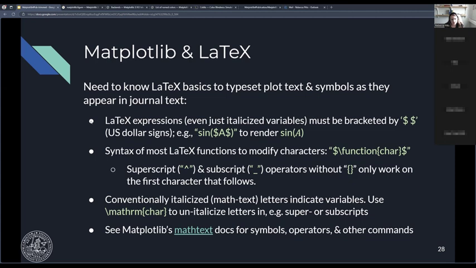LaTeX expressions, including just italicized variables, are bracketed by $ signs, 2 US dollar signs. So for instance, if you're just writing the sine of some angle A, then in order to typeset the A so that it's a variable and not some extra text element, you need to use MathText and put it in these $ signs.